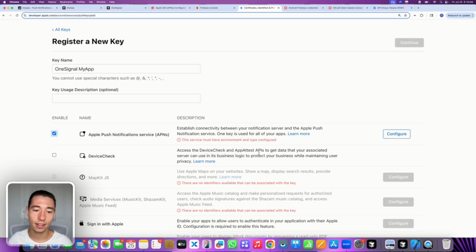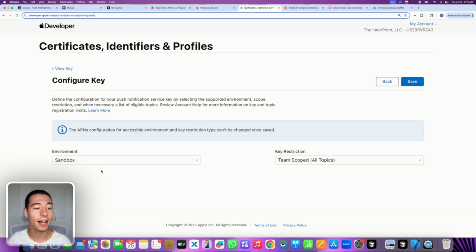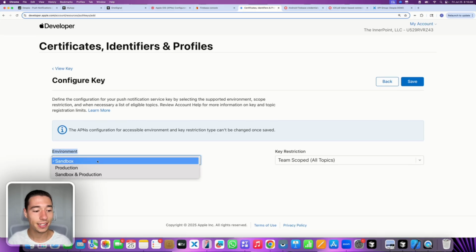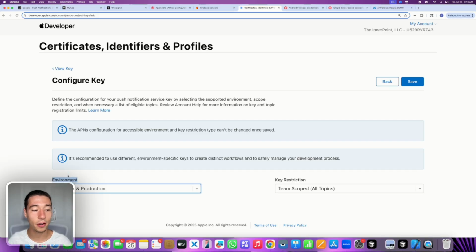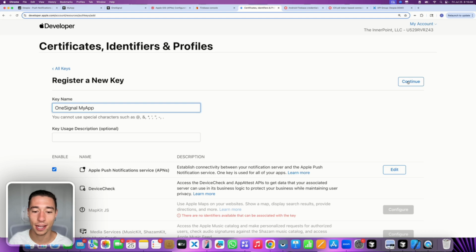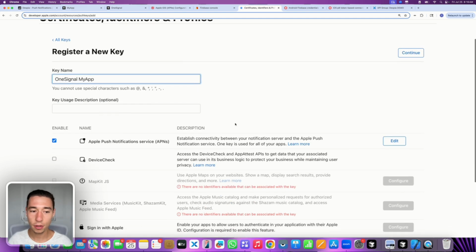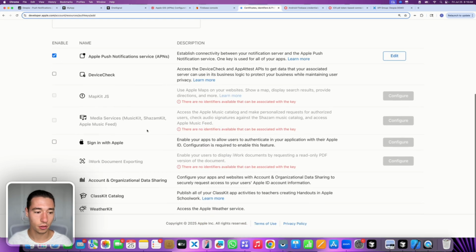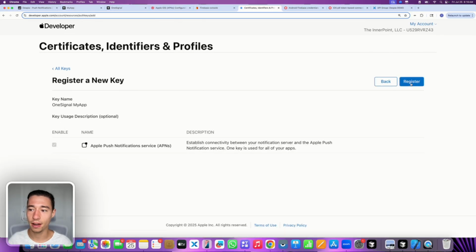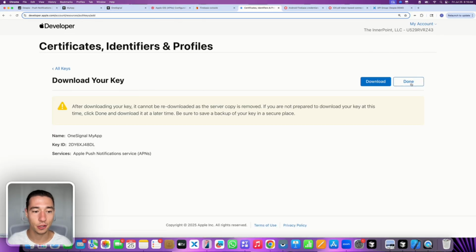And now it will say this service must have environment or type configured. So let's go and configure. Now we need to go to environment, and we need to set the environment to be sandbox and production, so we can use it for testing and for our live application. Let's save that. Beautiful. Now let's scroll down here. That should be fine. We can click on continue and register.